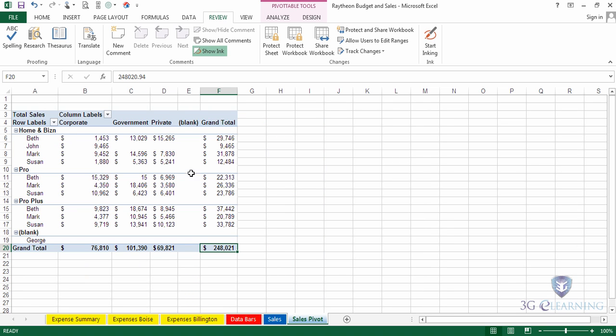This takes all of the data from the sales sheet and breaks it down into a pivot table, showing a few things on the left side and just one along the top. Along the top is where we see the type of customers, corporate, government, and private. There is also one record that has everything blank. Along the left-hand side, going down column A, we have two different categories. The type of software license, that's Home and Business, Pro and Pro Plus, and the names of our sales reps.